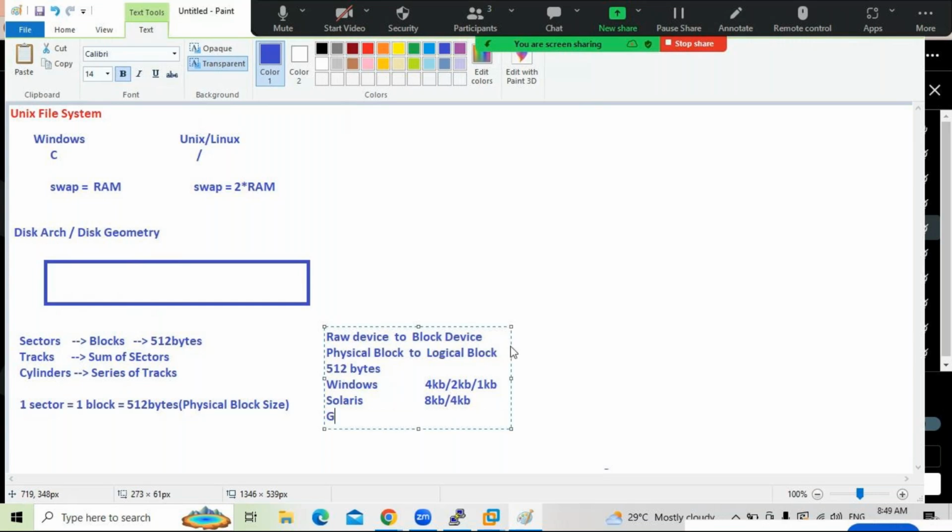HP Unix, IBM AIX: the default block size is 4 MB. Linux: the default block size is 4 KB. Also supports 2 KB and 1 KB. That is the difference between physical and logical. What is the difference? Physical cannot be changed, logical can be changed. When we format, it creates a logical block. That is called converting raw device to block device, which converts physical block into logical block.